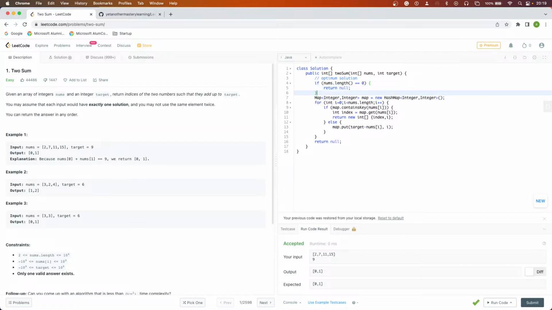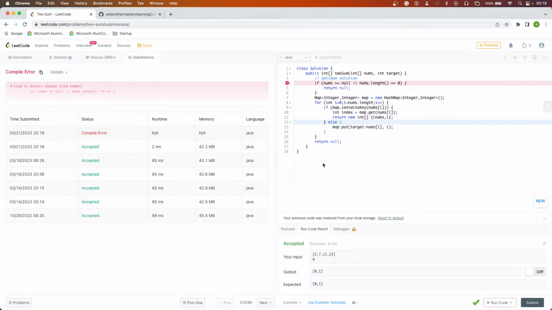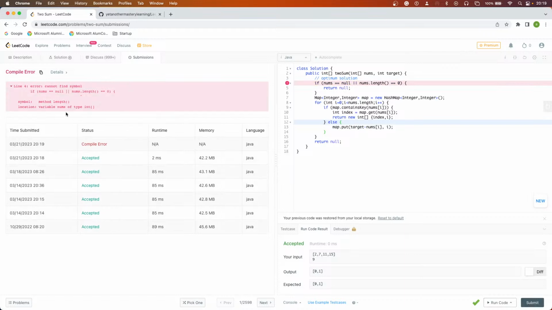Similarly, if nums equals null, or if it is null or length is 0, then I will return null. Like that you can add that statement. So if you submit, it's nothing much of a change. Once again, let me see. Variable nums of type integer array.